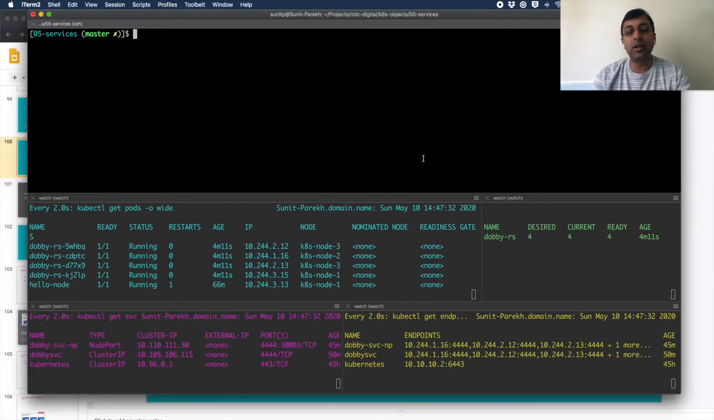Another quick thing that I would like to showcase to you is the use of readiness and liveness probes for my services. I have a replica set running right now with a desired count of 4. However, I have not configured any liveness probe or readiness probe in this. I've just used a simple replica set. If I try to make any of the pods sick, I'm just hitting the service endpoint.